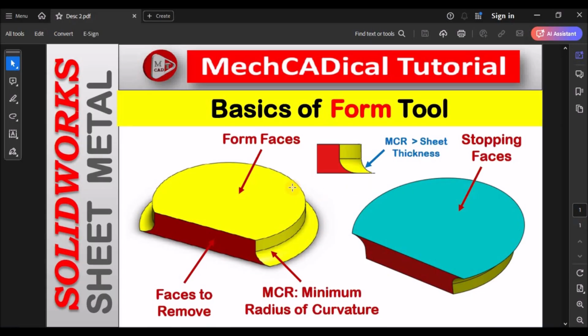We have learned about the stopping face. We can identify it by color: the forming face is always yellow, and faces to remove are always red. These faces to remove are usually for lancing operation or blanking operation. And we have learned about the minimum radius of curvature, which must be more than the sheet thickness. So this is a brief overview of the basics of form tool in the sheet metal module in SolidWorks. Thanks for watching.